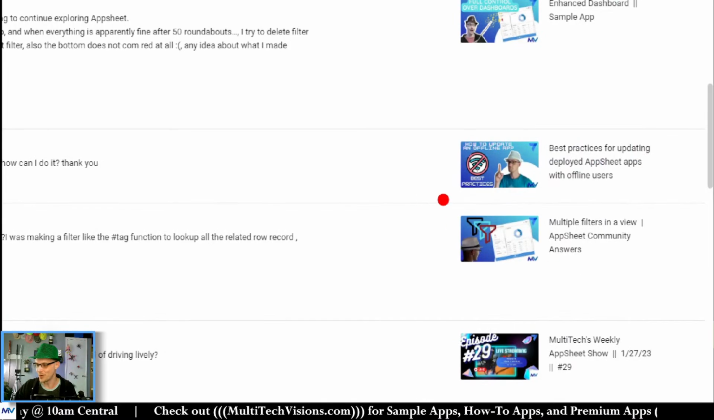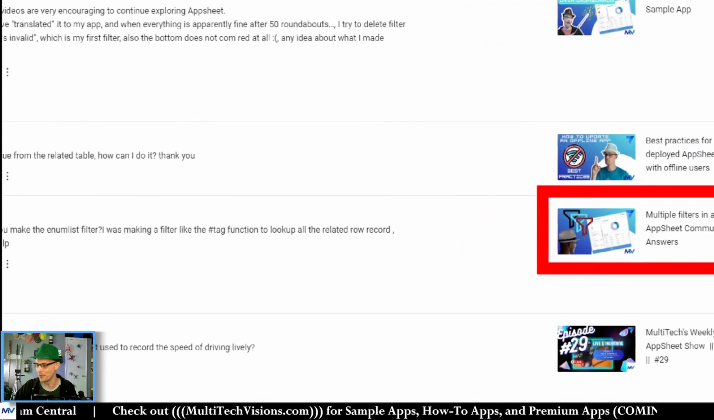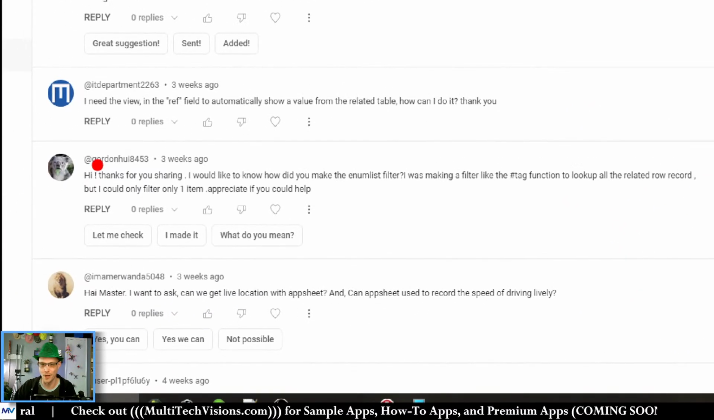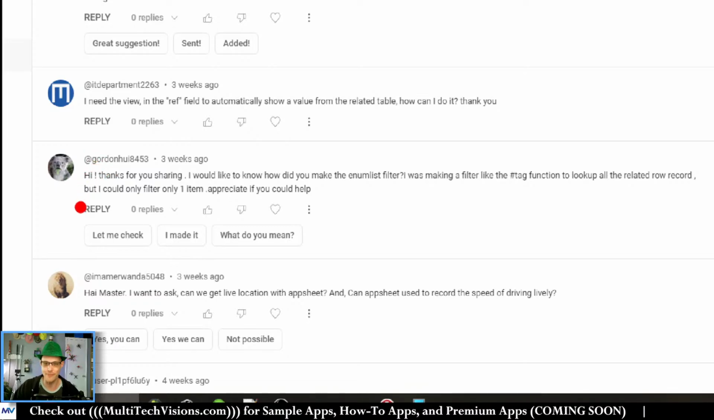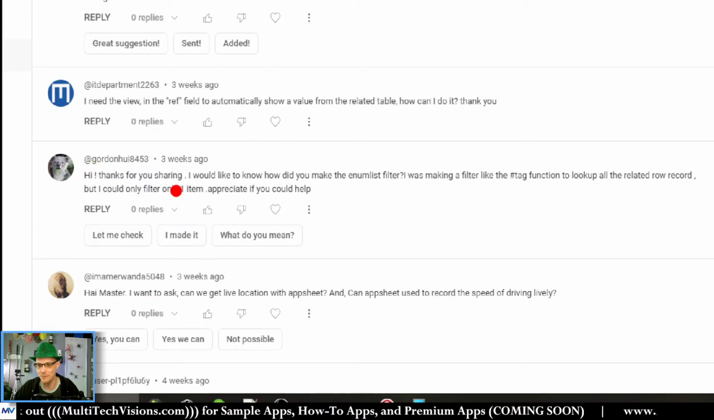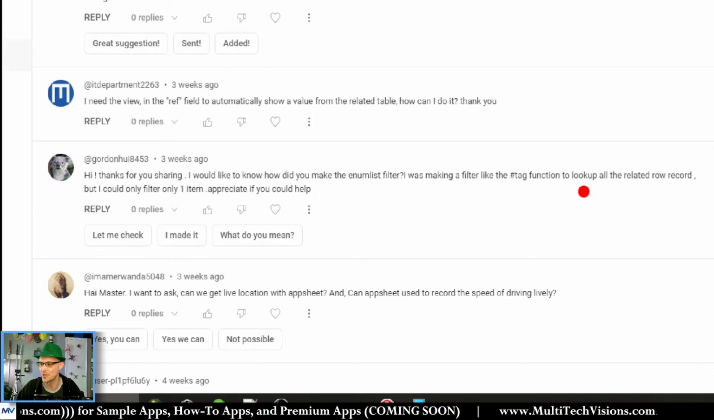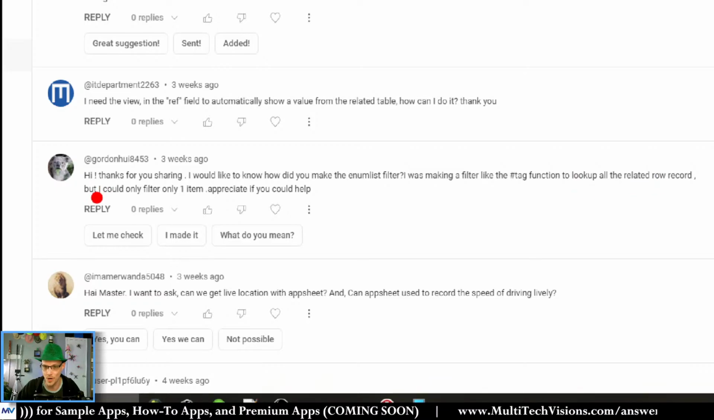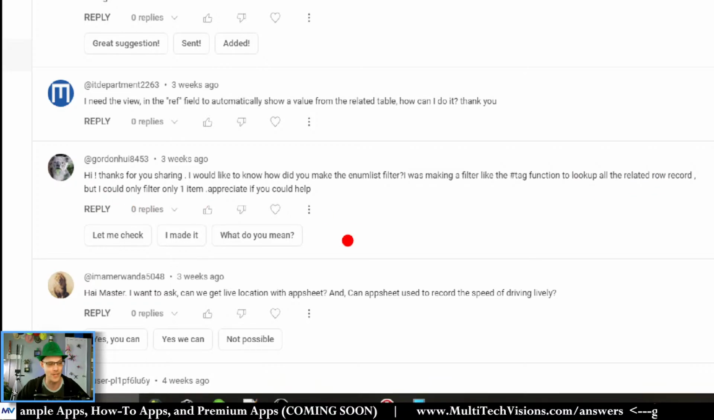Next one comes to us about the multiple filters in a view from Gordon Huai 8453. Hi there, thank you for sharing. I would like to know how did you make the enum list filter? I was making a filter for a tag function to look up the related rows, but I could only find one item. Thank you for your help.